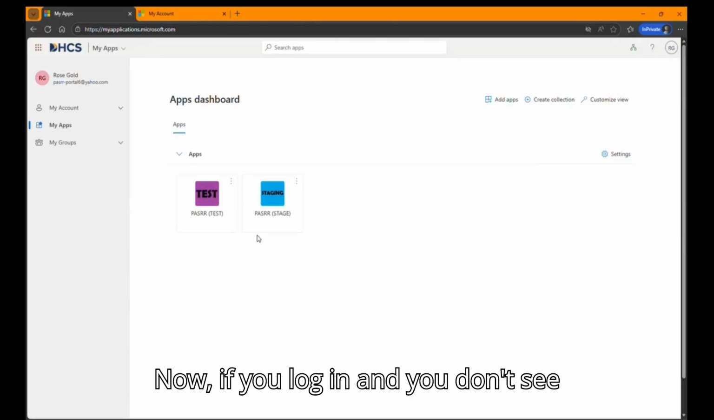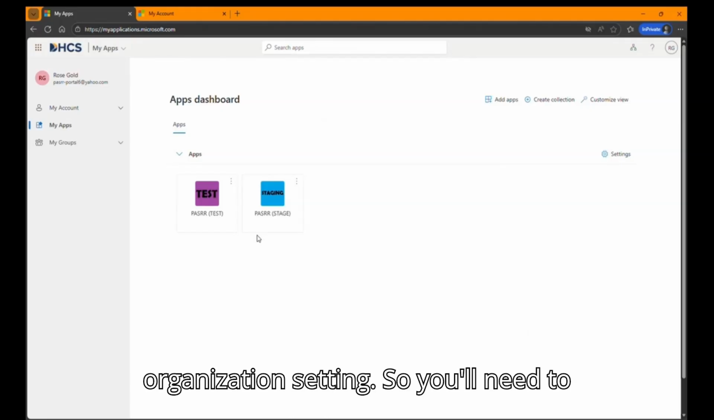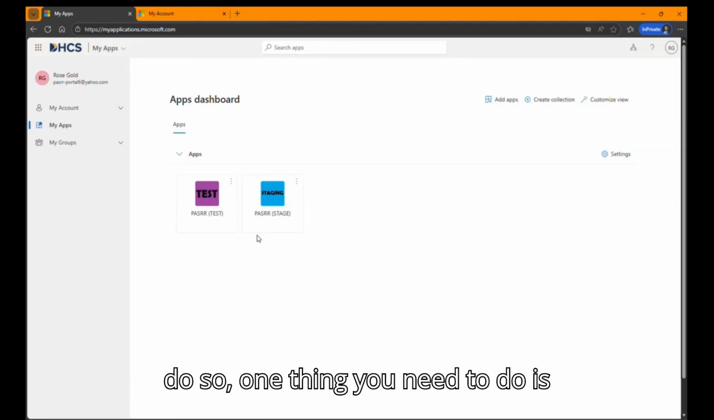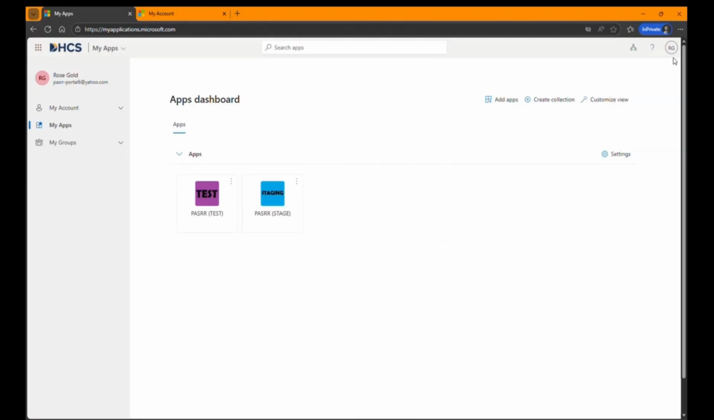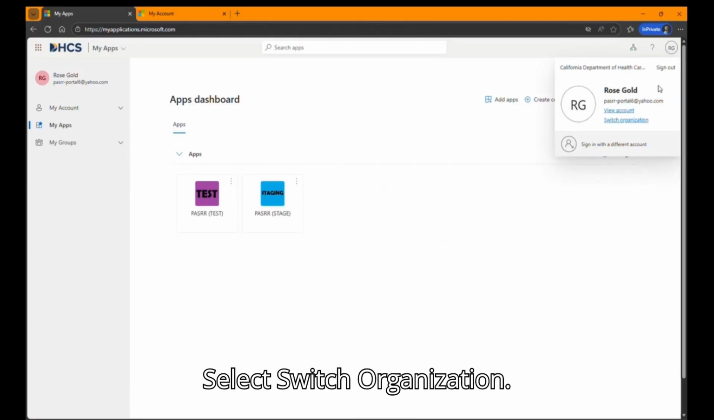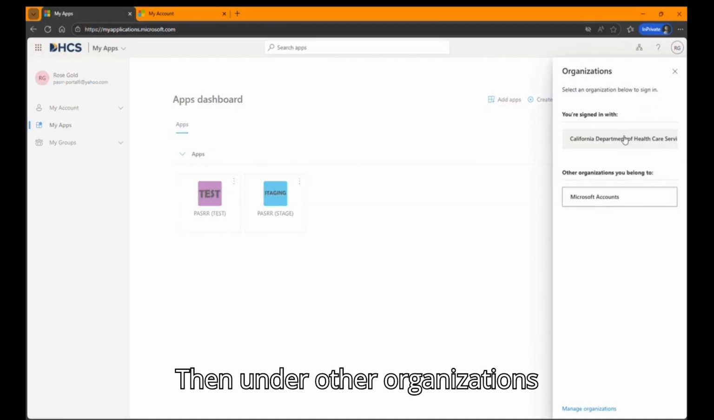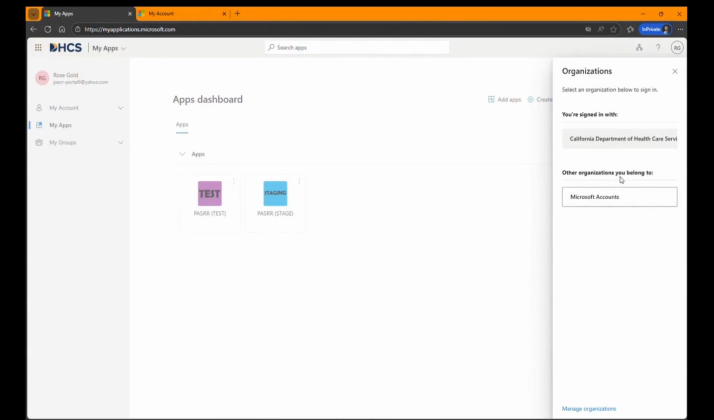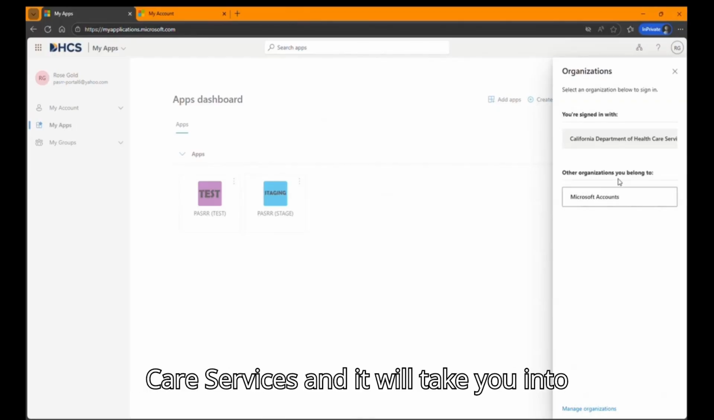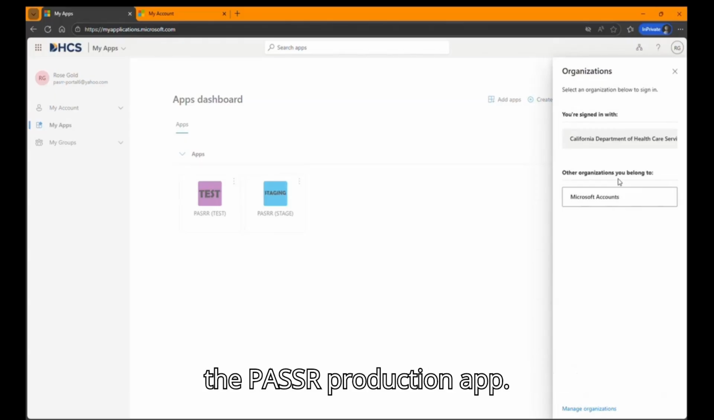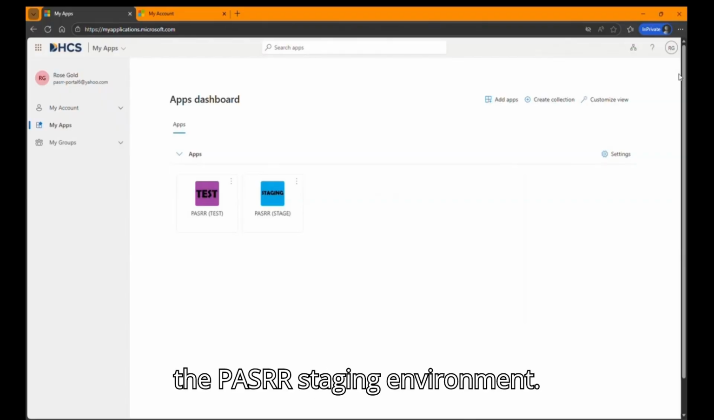Now, if you log in and you don't see the PASRR production app, it probably just means you're in the wrong organization setting, so you'll need to change your organization setting. To do so, the only thing you need to do is click on your initials at the top right-hand corner. Select Switch Organization. Then under Other Organizations you belong to, choose California Department of Healthcare Services, and it will take you into our Azure environment where you'll see the PASRR production app. But for today's demo, I'll be using the PASRR staging environment.